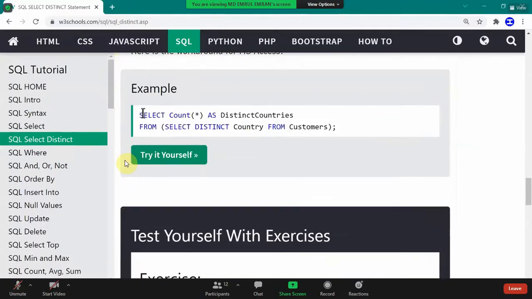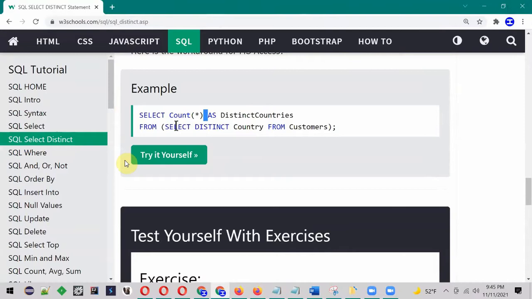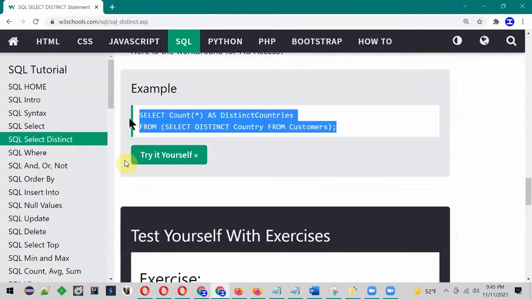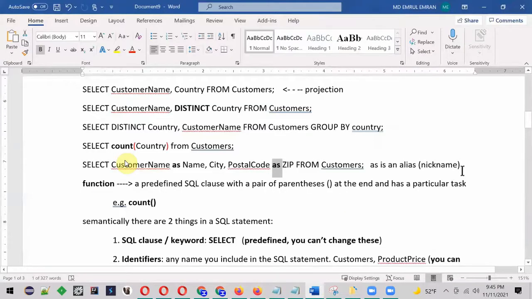So here you can see the count as distinct count. Okay, so an alias has been given. From select distinct country from customers. That means it will give you the counts. Counts of what? Let me copy and explain.